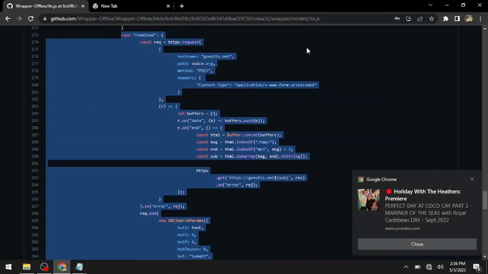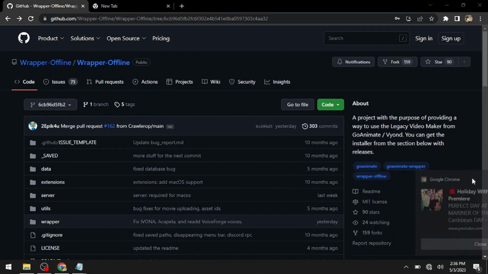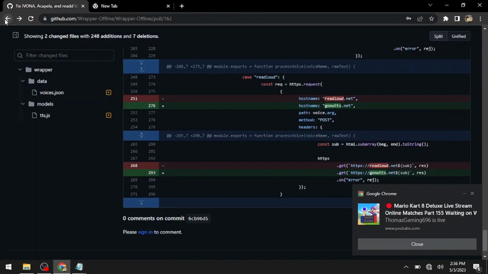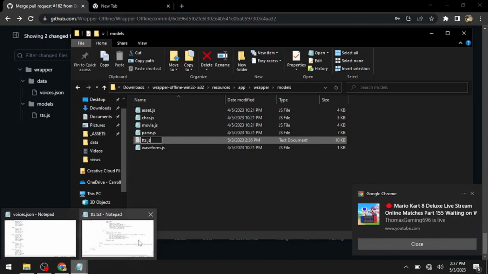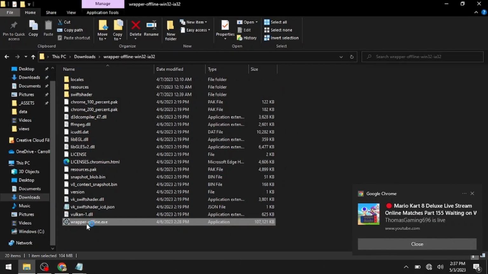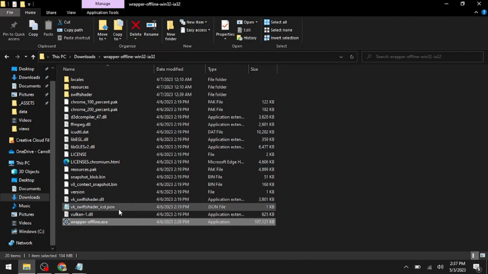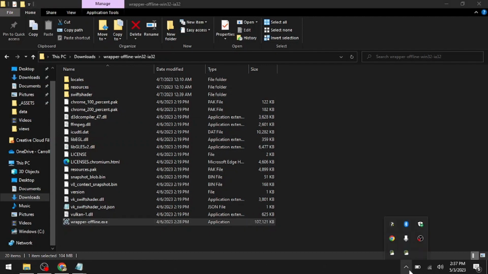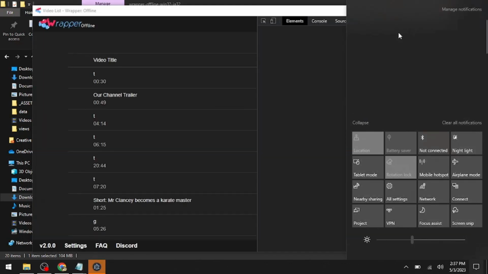Save that code for now. And I believe that's it. That's it, guys. I believe that's all we have to copy. With that out of the way, for me, I'm going to rename this back to JS. And if you're done copying the code over there, you can save your file and start up Offline to see if it will work. Start that up right now. And this is where we're going to see if it worked or not. And there you go, Wrapper Offline is now loading.